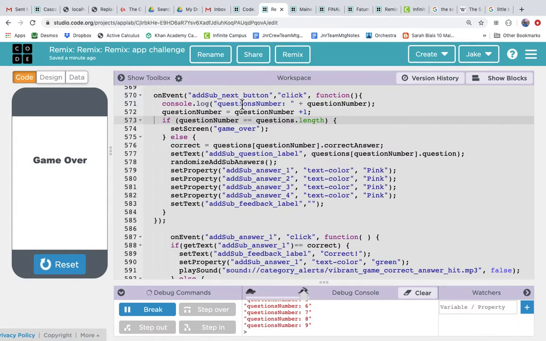Basically, in your next button, you just have to ask the question, are we at the end of the list? If we are, go to the game over. If we're not, show the question.